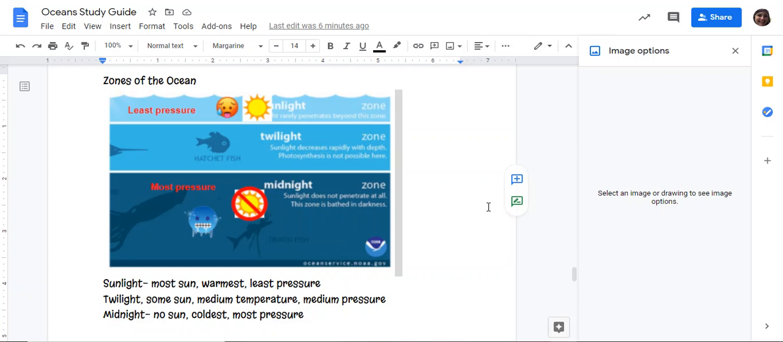The midnight zone has no sun. It is the coldest. It has the most pressure. It is also the saltiest. So there are less animals that live down there because they have to be able to live and adapt to that harsh environment, right? No plants are going to be able to live down there because there's no sun. And the animals that live down there have to be adapted to live in the cold and with a lot of pressure sitting on them.